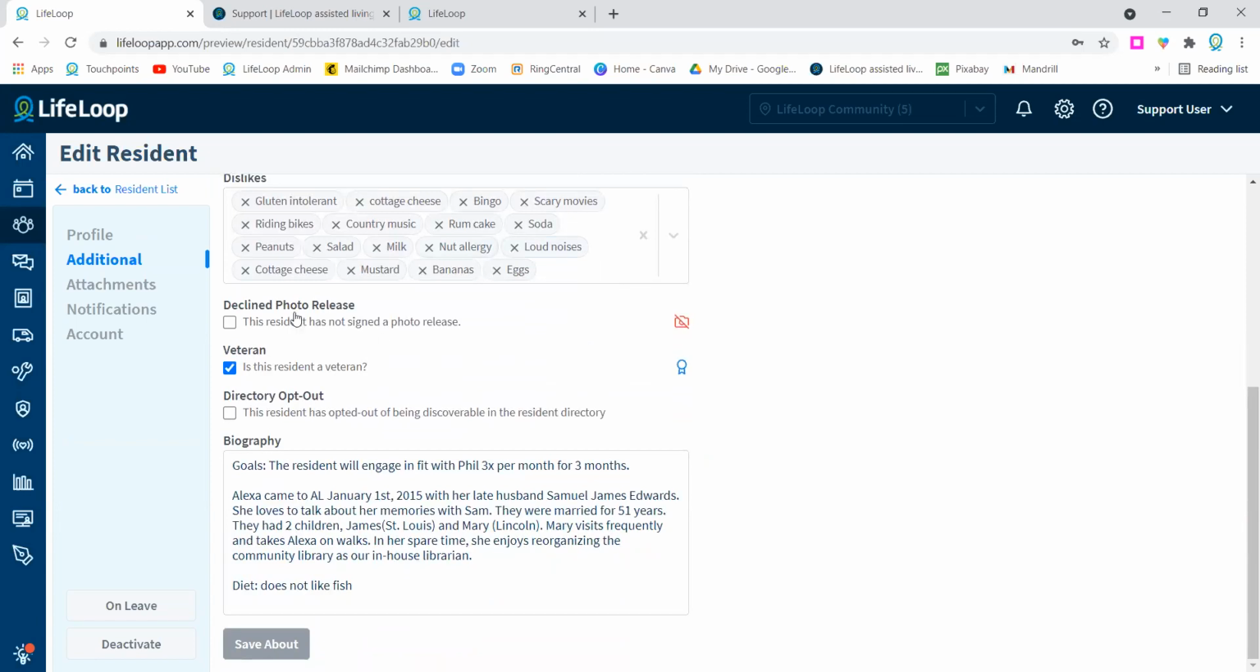And then we have decline photo release. So they don't want to be tagged in any photos. They don't want those photos showing up. You can have a decline photo release form where they can fill that out, but then you would check that if they don't want their photo to be released. And then if they're a veteran, and if they've opted out of the directory. If they opt out of the directory, they will not be able to see other residents that have been chosen to be in the directory. And then here's where you can enter in that biography.